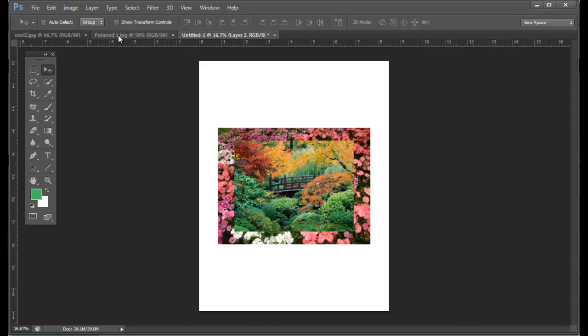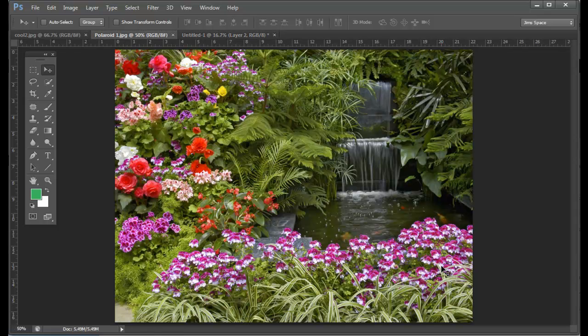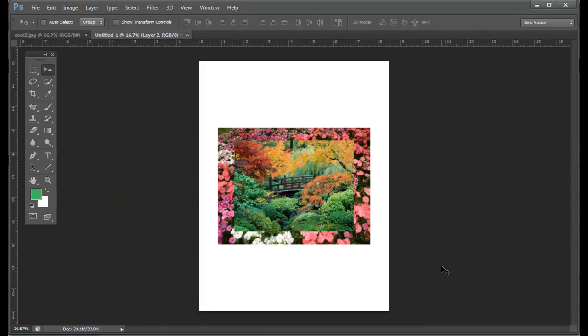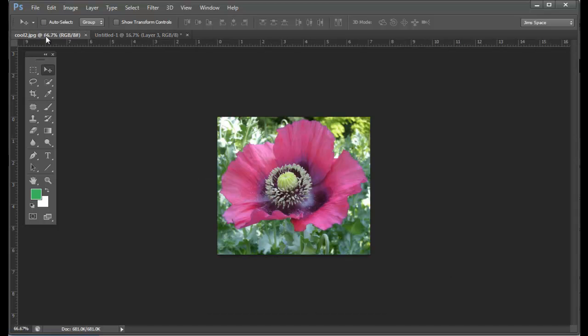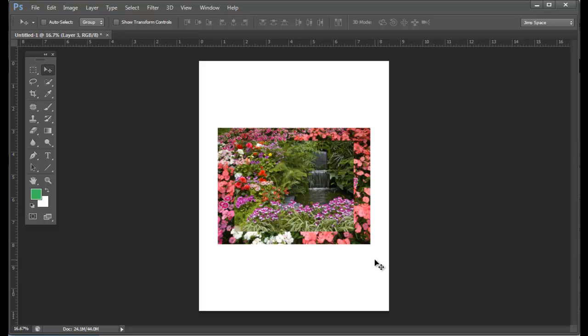I'll do that one more time with this particular photograph. So Control A to select all, Control C to copy, Control W to close out of the document, and Control V to paste. So we've accomplished the same task as the dragging and dropping method, but we've used the shortcuts and have closed out of that document to minimize the amounts of tabs at the top. I'll do that one last time with this image here. Control A, C, W, V.